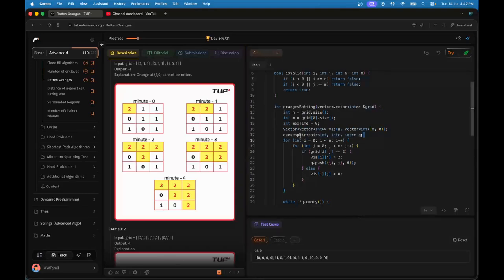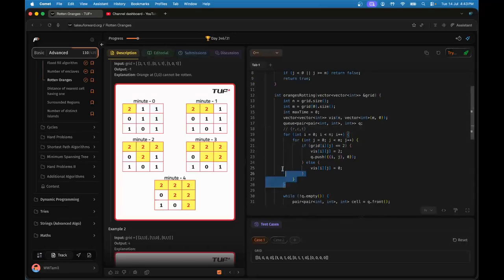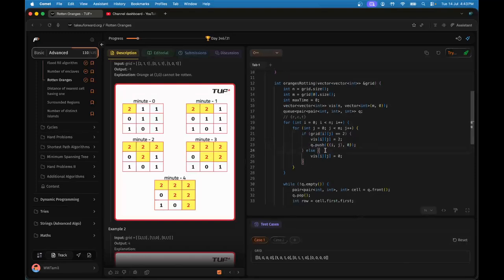Since we are doing a BFS search, we're going to store a pair inside a pair: row, column and time. That's what we're going to store in the queue. For that, we need to check in the visited array where the first rotten oranges are present, so we traverse the entire matrix to find the rotten oranges. If the grid value is 2, then inside the visited array we mark it as 2. That is the initial rotten orange, and we push it into the queue. If it's not rotten, then we mark the visited as 0. That's how we do it for the visited array.